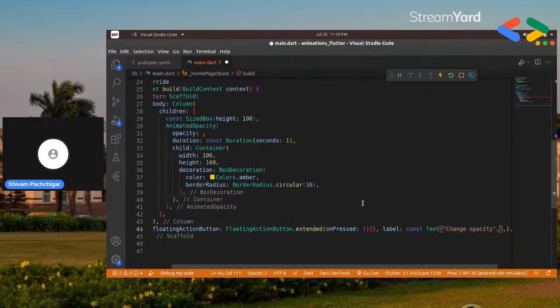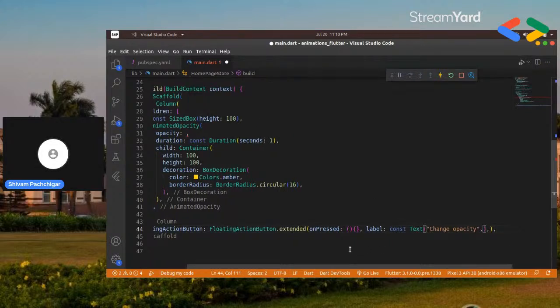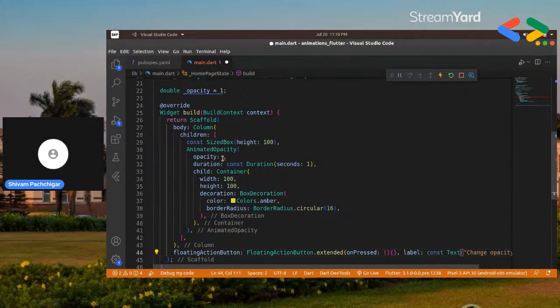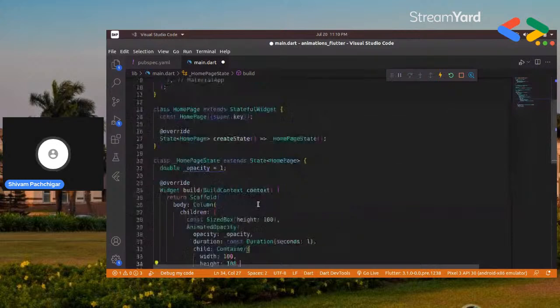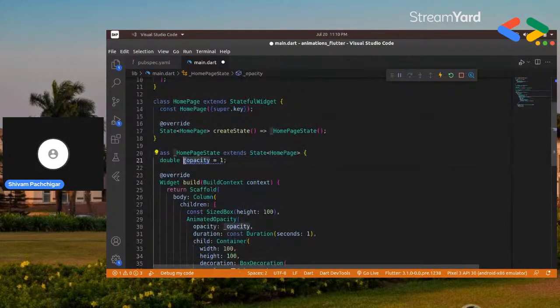Yeah, there is some problem somewhere due to which it is not here. Opacity here I will pass this opacity variable which I just created. Many of you will be wondering why I put underscore here. So underscore before a variable name suggests that this variable would be a private variable.